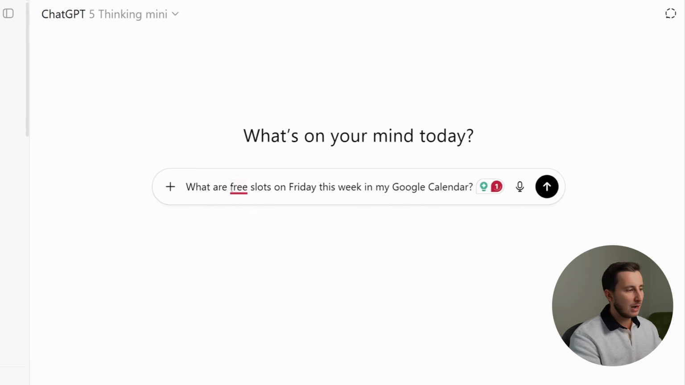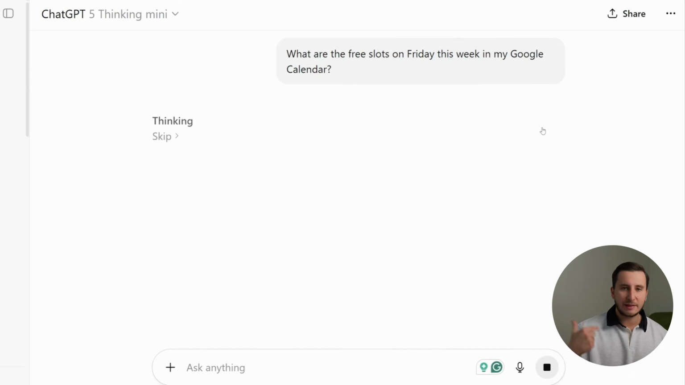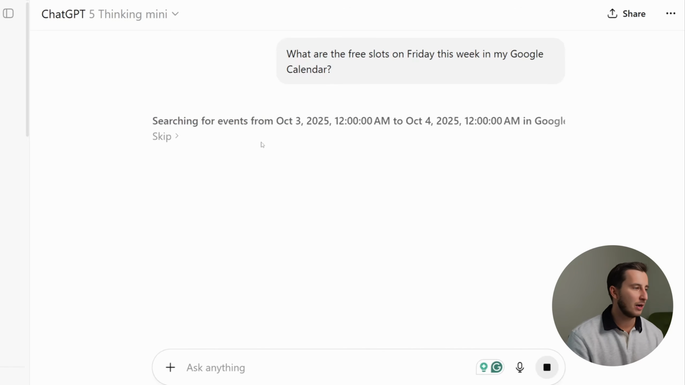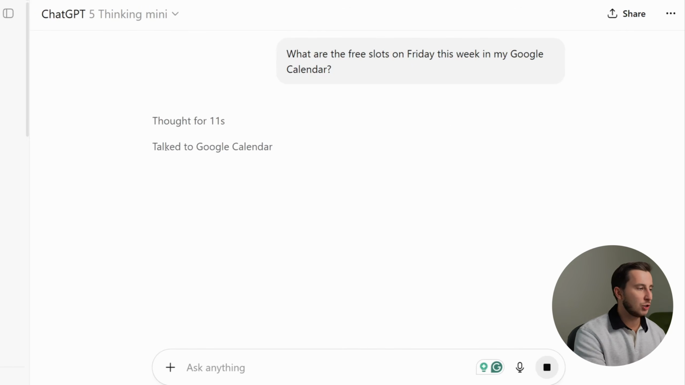So if I ask what are the free slots on Friday this week in my Google Calendar, it can think that it has access to different tools. In this case, those are connectors, and it will be checking the user calendar. So now it's trying to access my calendar, searching for the slots. It says talk to Google Calendar, and most likely it will provide me with the response, what are the free slots on Friday this week?